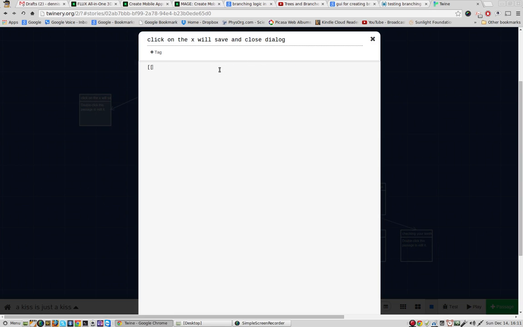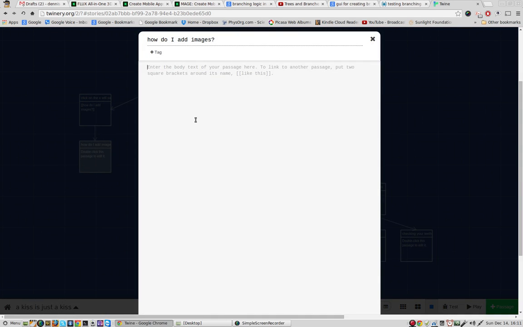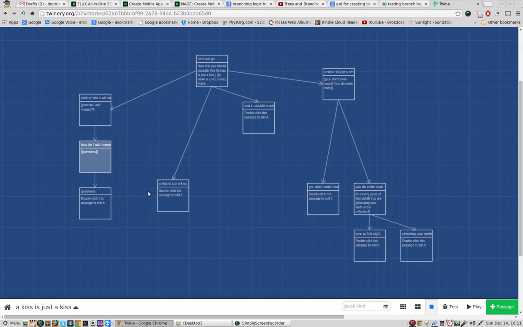How do I add images? I don't know. That should be a question node. So let me see if I can create a question node. Questions. And now that should go to that.